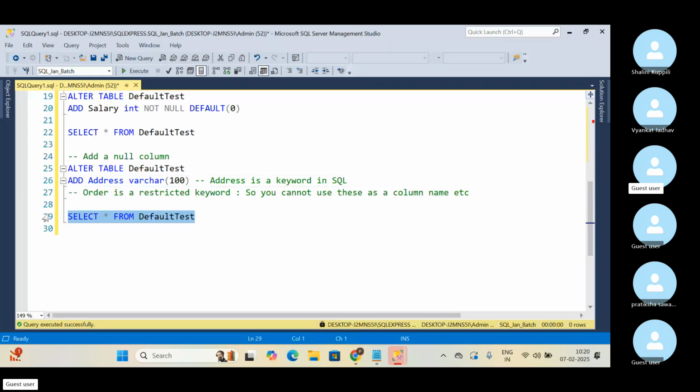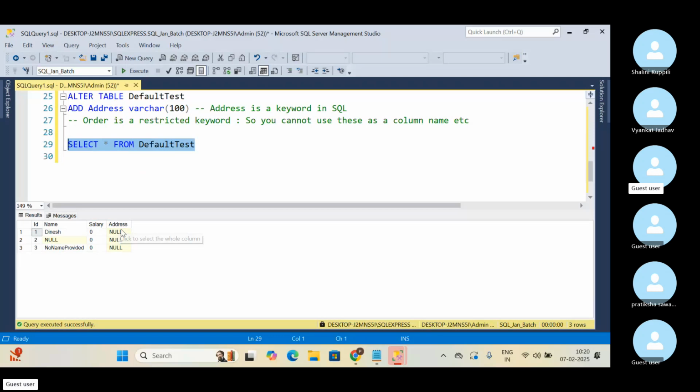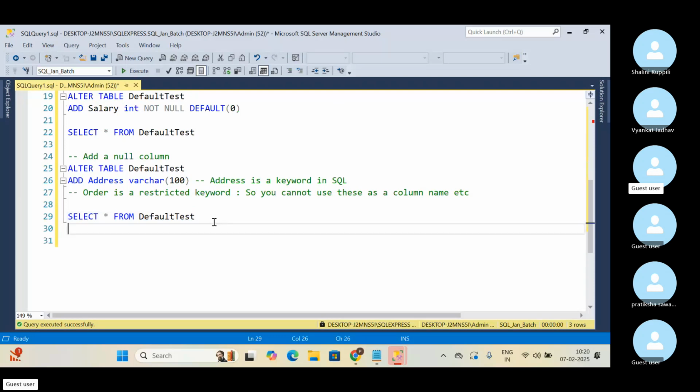And let me view my default test table again. Then you can see I got the address as a new column and the values are null values. Okay. Write this too.